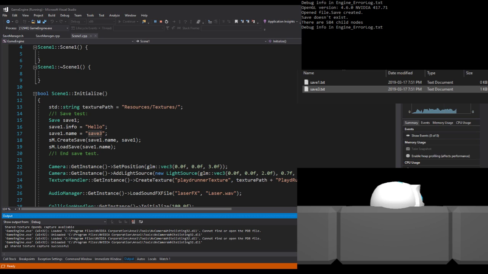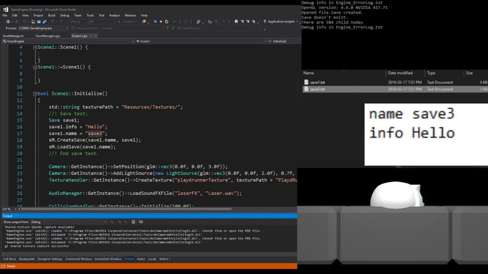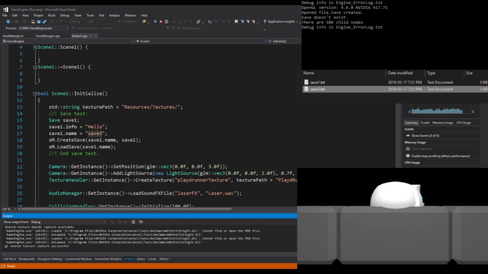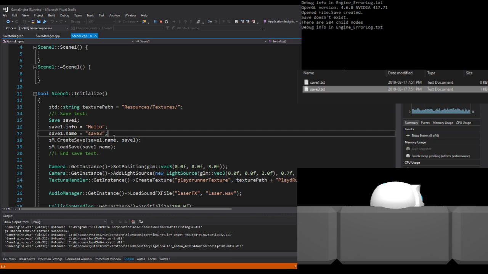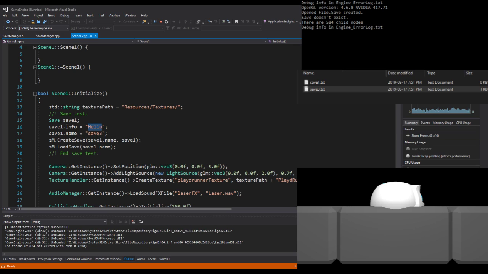I'm going to double click save3 txt, and it should open with save3 as the name and hello as the info, which you can see if I get my own screen up here. I take the info and name it hello, and I take the name and name it save3. It will take the name that you pass into the file and save it as that .txt, and it will take all the information, hello, and write that into the file as well, so you can look at the file either by name or by contents.